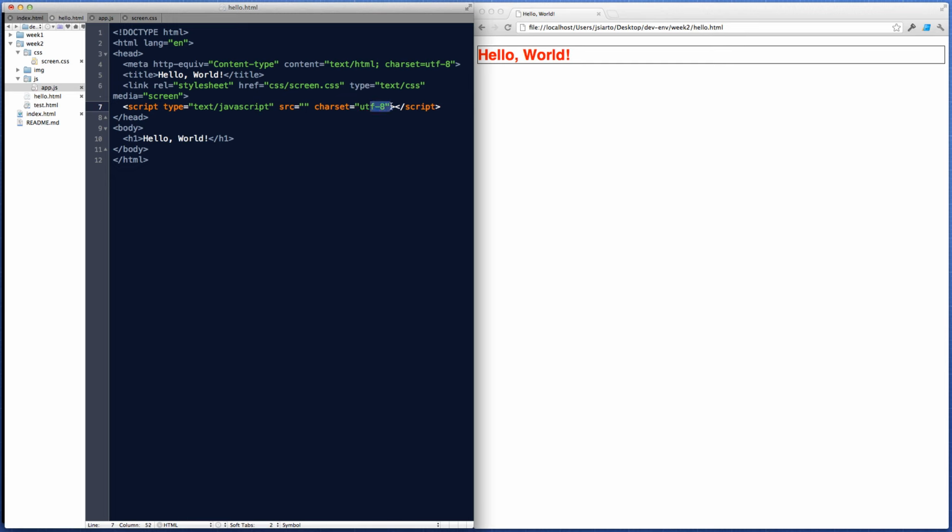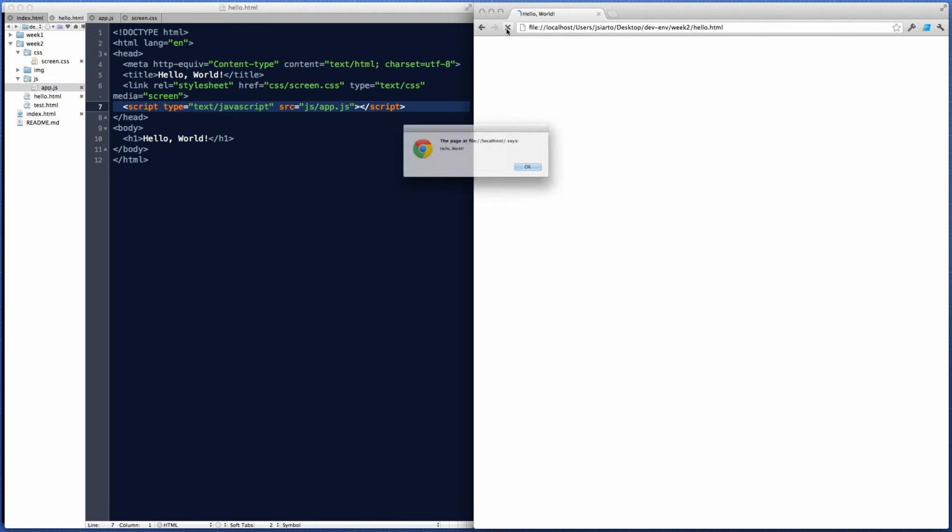attribute or source property. And this source property is just like the href property up here, where we can tell our HTML page where the source of our script is. So just like we did up top, we'll go JS and then app.js, and we'll save that. And now this script will load when the page loads, just like it did before.